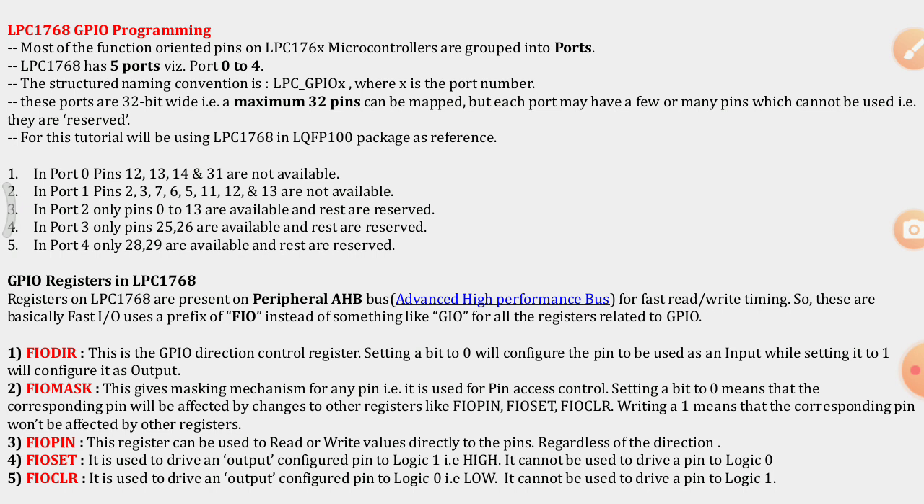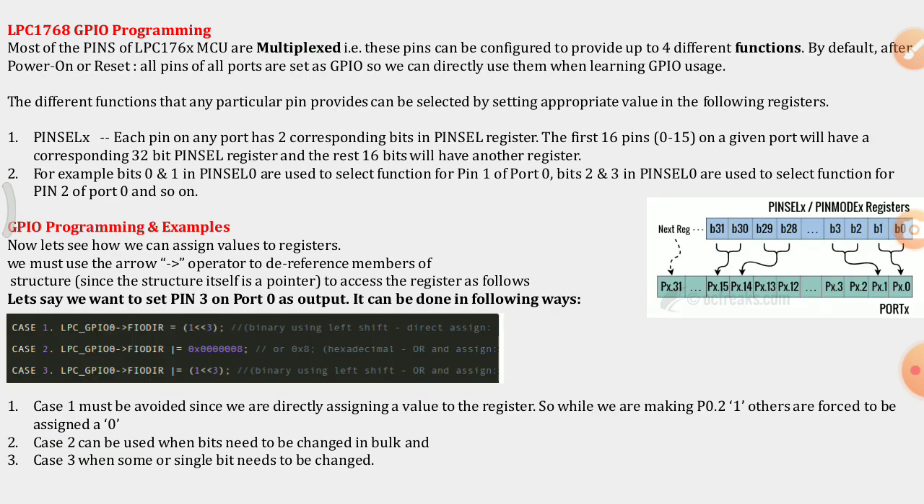For example, say I have port 0.0 and I have made it an output pin. Now if I want to send 1 on this pin, P0.0, then FIO set 0x00000001. If I want to clear it, FIO clear 0x00000000. So like that, I can make it 1 or 0.